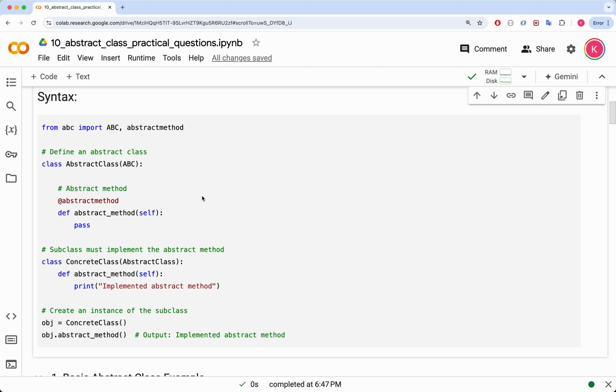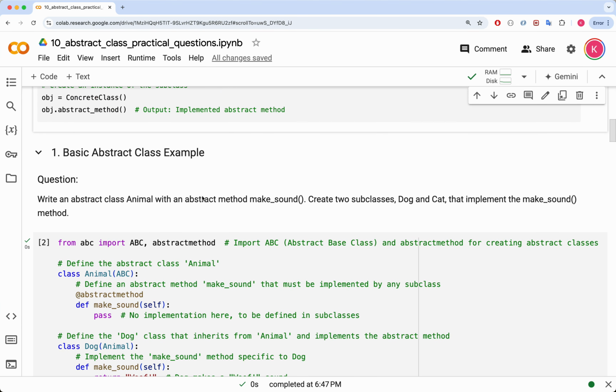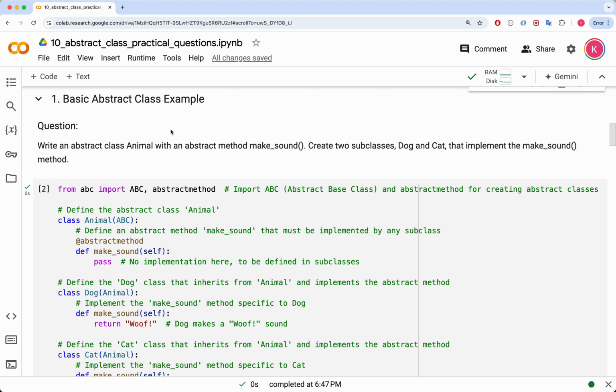Now that we've covered what abstract classes are and how they work in Python, let's dive into a practical example to see them in action. We'll create an abstract class with some abstract methods and then implement those methods in a subclass. This will give you a clear idea of how abstract classes enforce structure and how they can be used in real world scenarios. Let's jump right into the code.